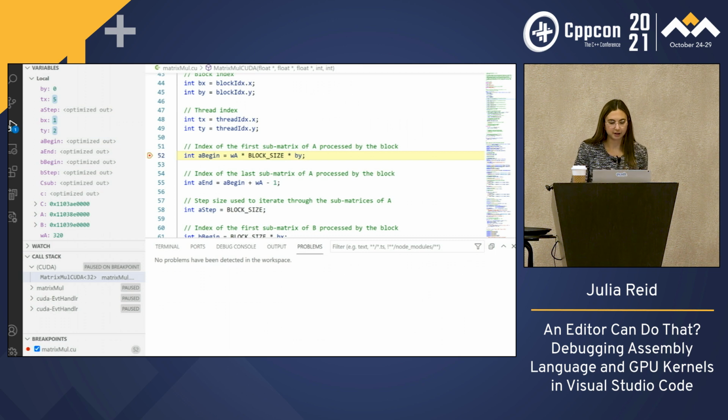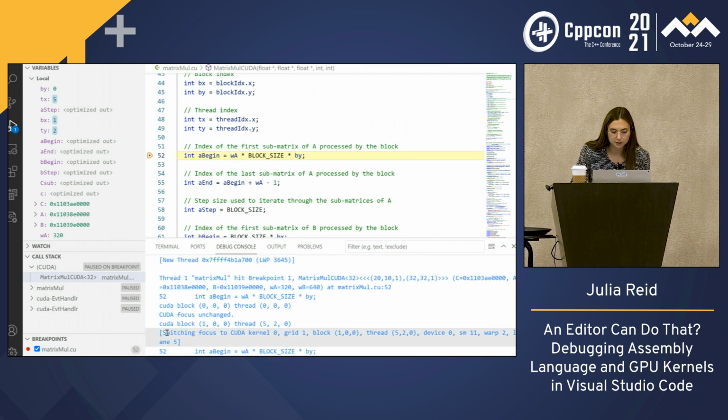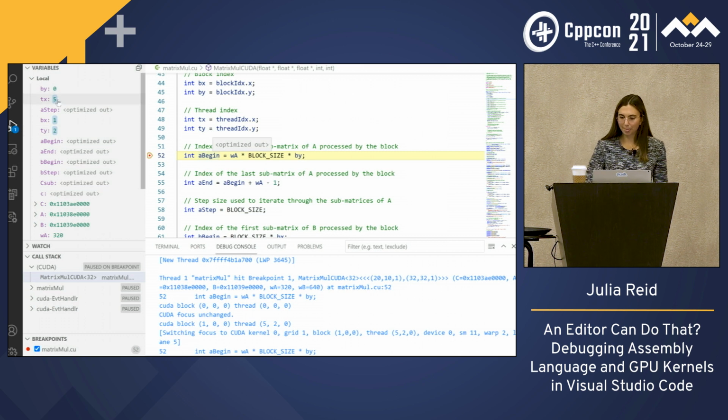So I hit enter, and now if I go to the debug console, you can see the output from CUDA GDB that says it's switching the focus to the block and thread indices that I specified. And we can see that the values of our local variables for the X thread index, X block index, and Y thread index, those all changed to what I specified when I was changing the focus.